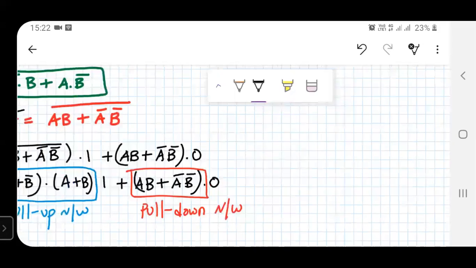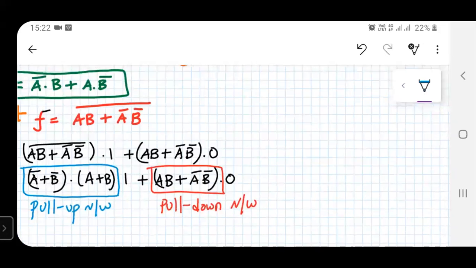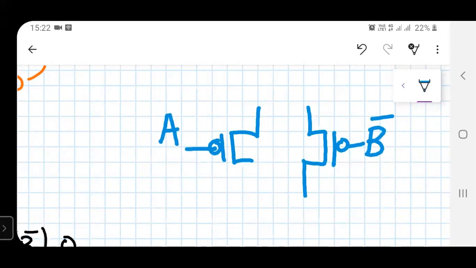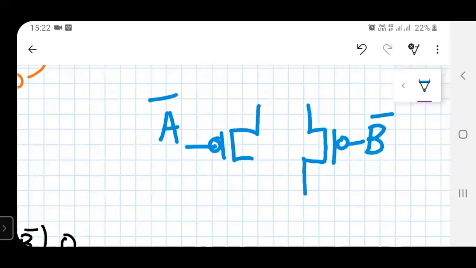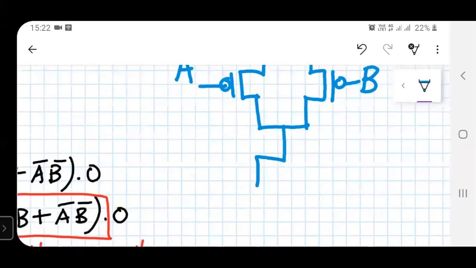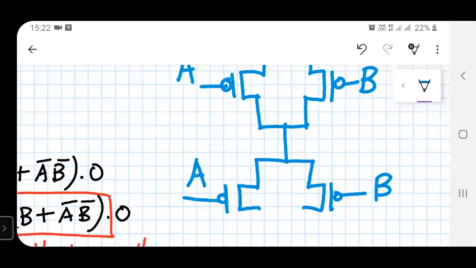So we have two transistors, A bar and B bar in parallel, that is PMOS, and the combination is in series with another two PMOS transistors with the inputs A and B. So we have to draw like this. We have first two transistors in parallel with the inputs A bar and B bar, and this combination is in series with two transistors again in parallel with the inputs A and B, like this, and we connect them together like this. So this represents the pull-up network.